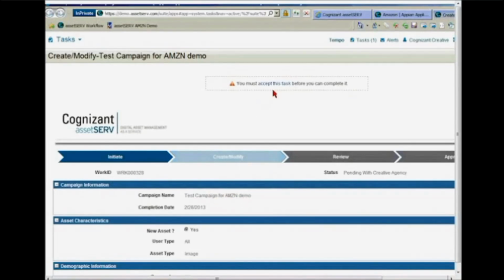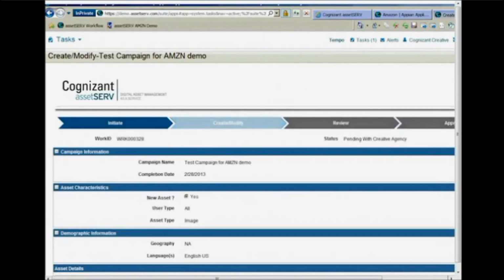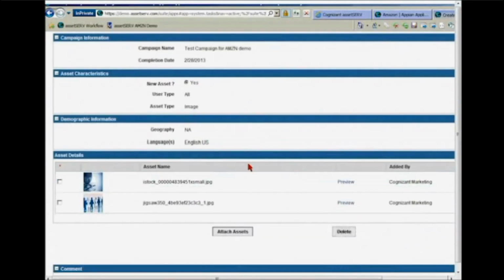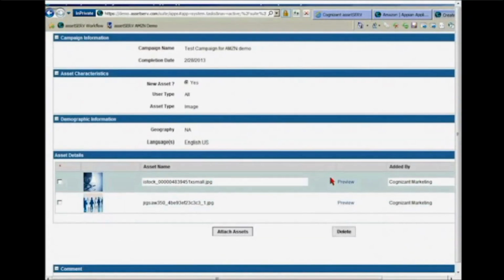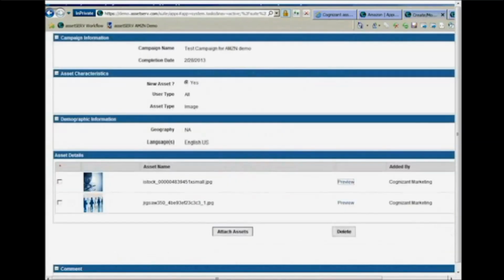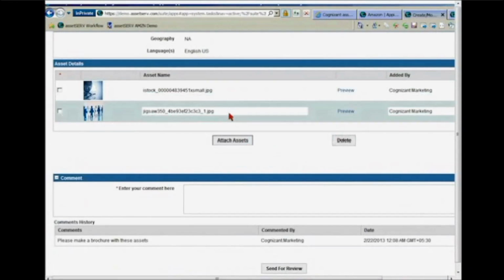I can view the details of it. So I'm going to go ahead and view the details. And when I do that, what's going to come up is the actual task that has been created by the marketing manager. You notice that we're at the create modify step. You see that it's the test campaign for the Amazon demo, what I already had entered. Now I've got to actually accept this task because I've got to say, hey, I'm taking responsibility for it. There might be more than one creative user in the system, so you want to make sure that you accept it. You can go ahead and take a look at it and say, okay, yeah, these are the assets, and again, I can go ahead and preview them if I want to and say, okay, yeah, that is what I expected. All right, cool.